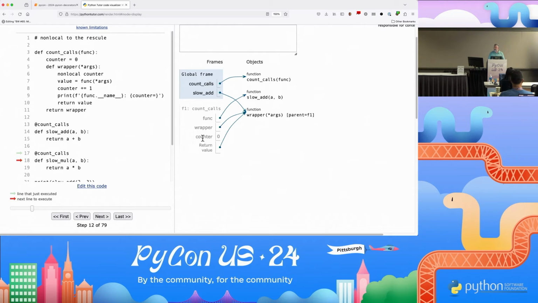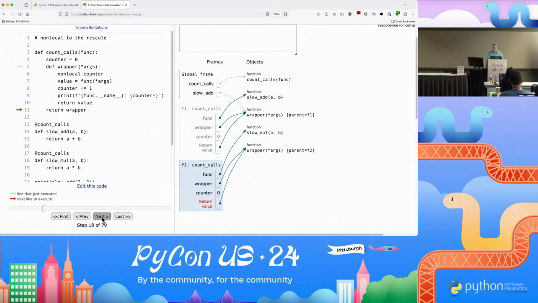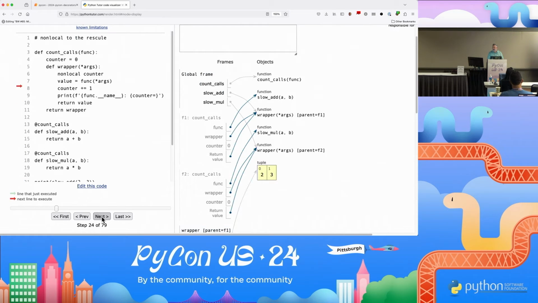So basically, this counter here is available to us, and we can update it, but it's never going to go back to 0. Each of our instances of wrapper will have its own counter that is updated independently. So counter for slow add now is 1, but for slow mul is 0. You could, in theory, pass an argument to the function that tells the decorator to reset it. It'll be a little weird, but you could totally do it.